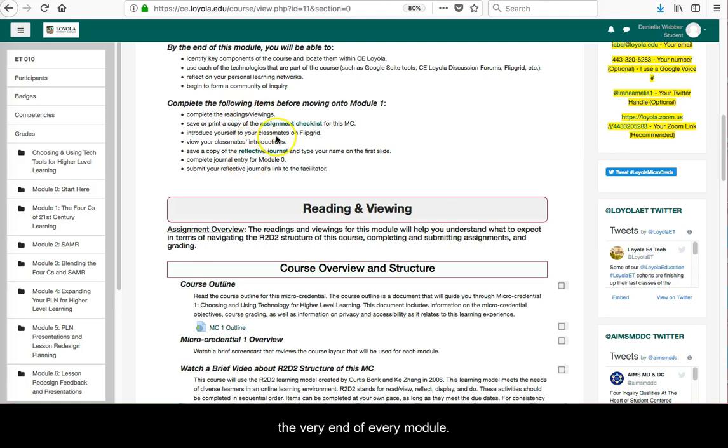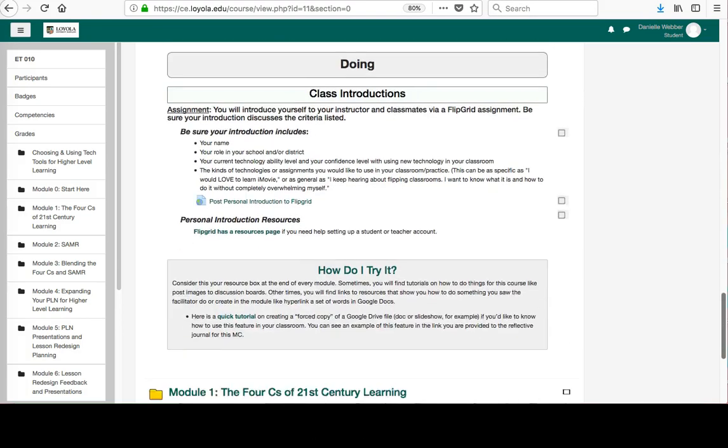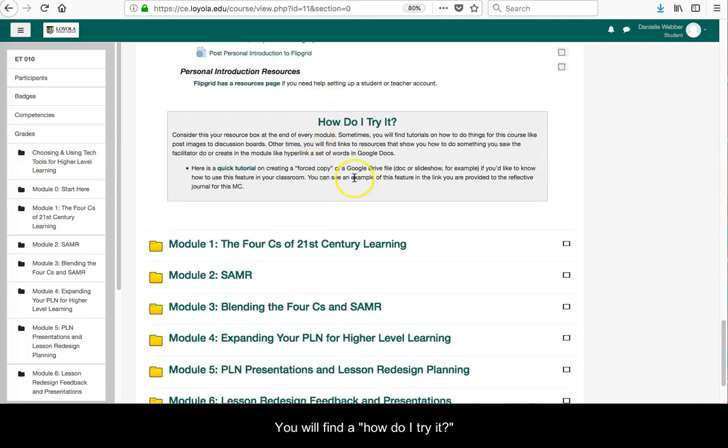At the very end of every module, you will find a How do I try it box. In this space, you will find links to different tutorials and tools that will help you create some of the same things you had experiences with as a learner in that module. So for example, if you want to learn how to create a forced copy of something on Google Drive, this quick tutorial will show you how to do so.